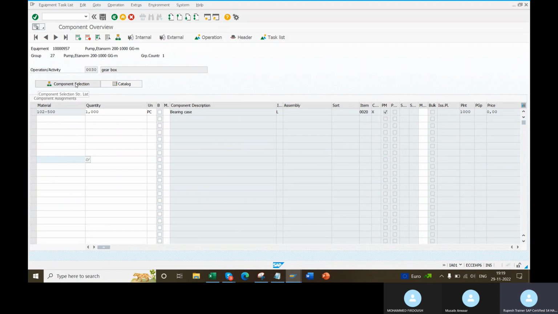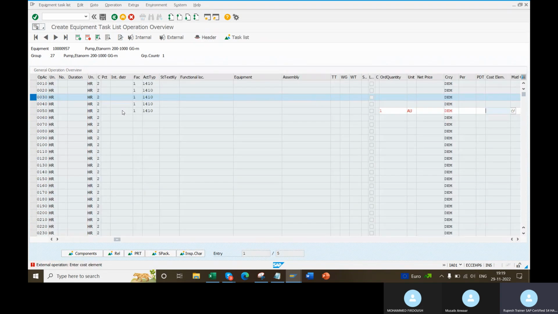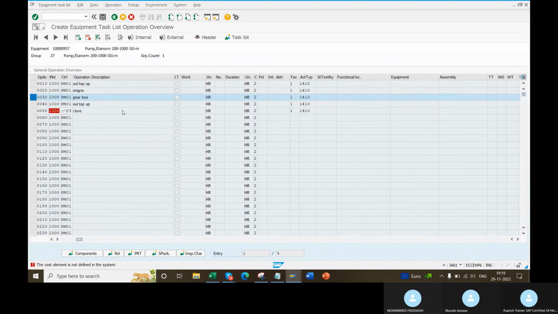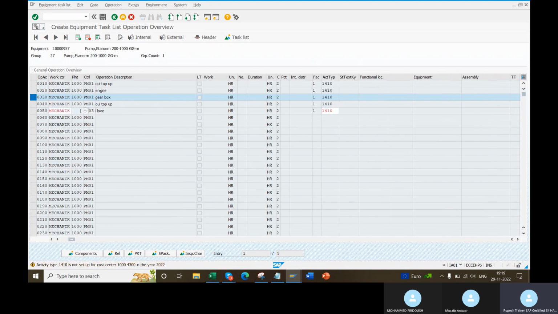Adding BOM in task list. Even you can change the control key services I told yesterday, PM03. But again, that MM issues will start. That's what I told. Okay, leave it. We don't have the data, we'll see later.